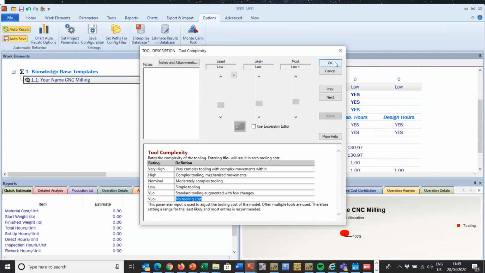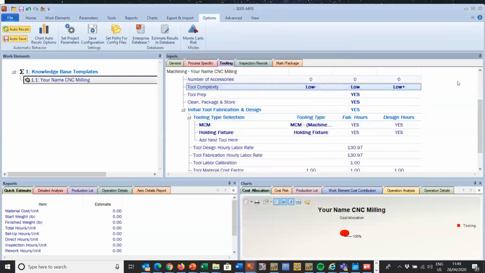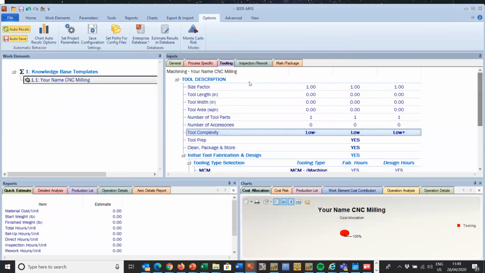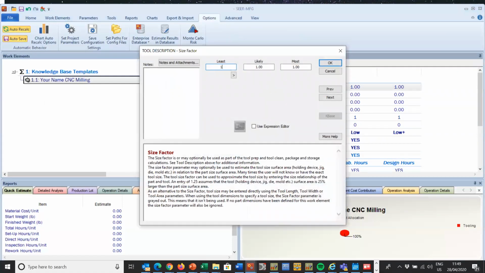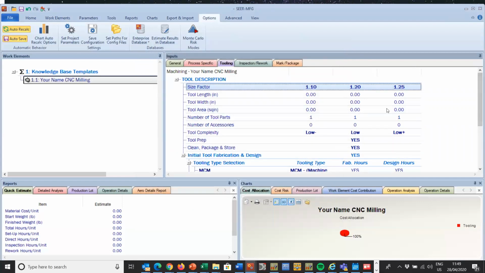So I've just got a range of tooling, and this is just a sample to show you. At the top, we have the size factors. We could put in the actual size of the tool, but because this is generic, we don't want to do that. So we'll put a factor in and say that the fixture is going to be between 10, 20, and 25% bigger than the actual component size. Click on OK. That's done.